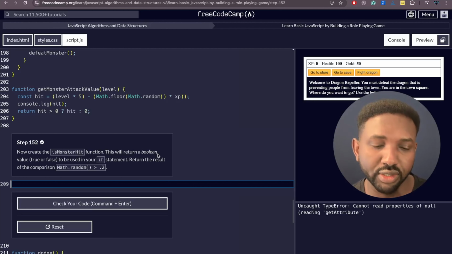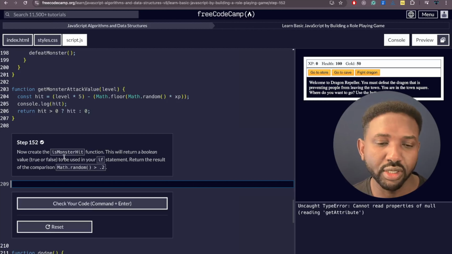In this challenge, it's asking us to create an isMonsterHead function, and inside this function we need to return this condition: Math.random is greater than .2.